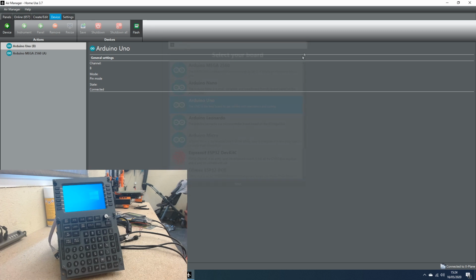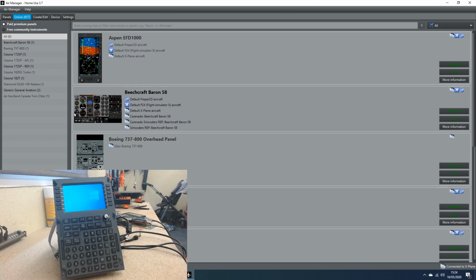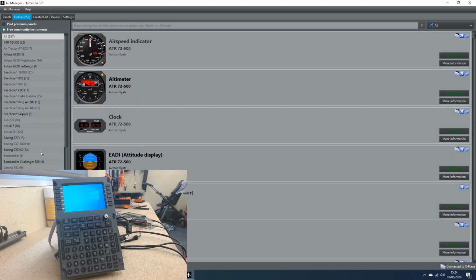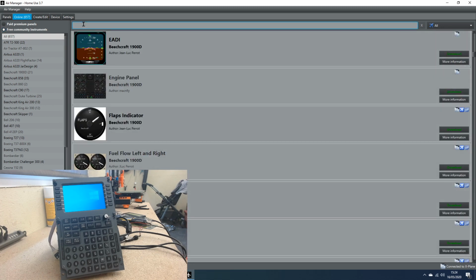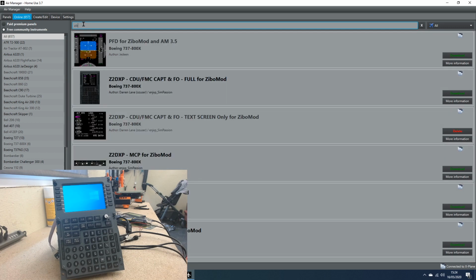So now that Air Manager is connected to Arduinos, the next job is to go to the online section, click on free community instruments. These are all the free ones. You can see there's loads, but we're only interested in the ones that work for Zibo, so I'm going to type in here Zibo. So these are currently the ones that people have made for Zibo.